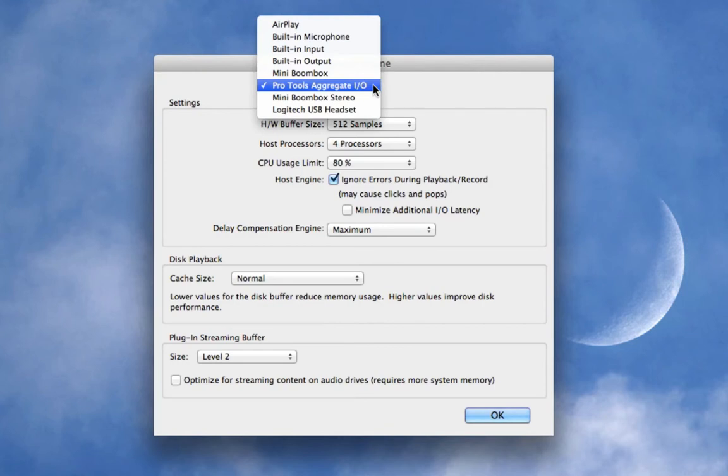So go ahead and pop that open, and you'll see a whole range of options here, from AirPlay to the computer's built-in hardware, like built-in mic, built-in input-output. You'll also see some Bluetooth devices and the aggregate, as I mentioned before. If you have an Avid MBox, for example, you would also see that as one of the options in here, and you could select that directly as the playback engine.